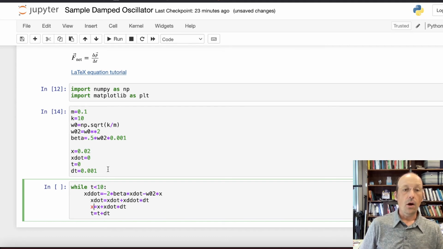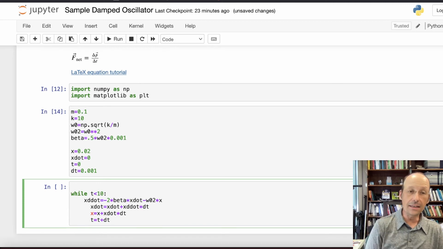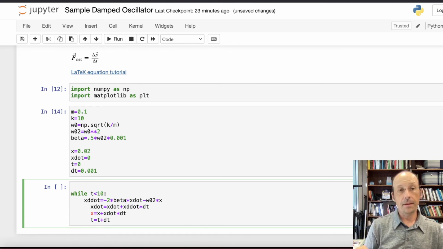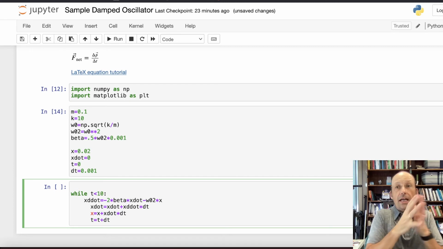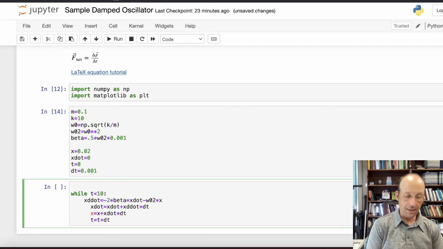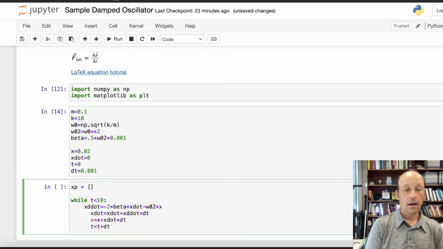Well, anyway, one of the things I'm going to do before that is to make a list of X and time. And once I have a list of all my values, then I can plot it. And that's what's really different about these Jupyter Notebooks. So I'm going to say XP equals an empty list. TP equals an empty list. And so the P I'm using for plot.